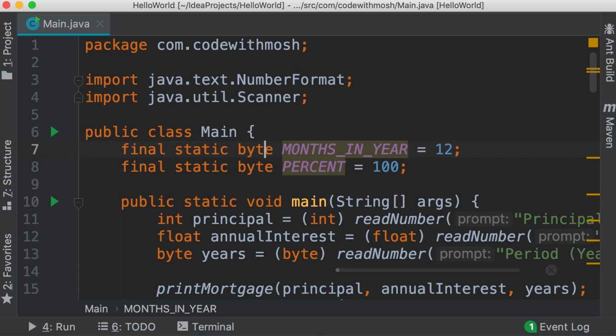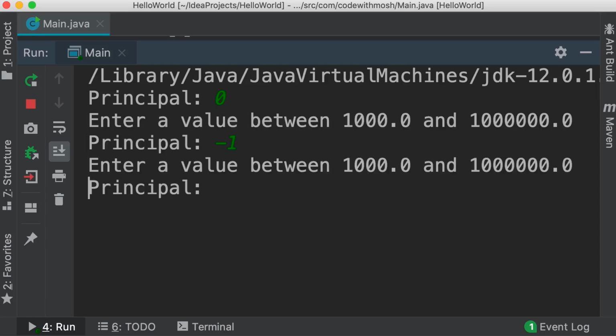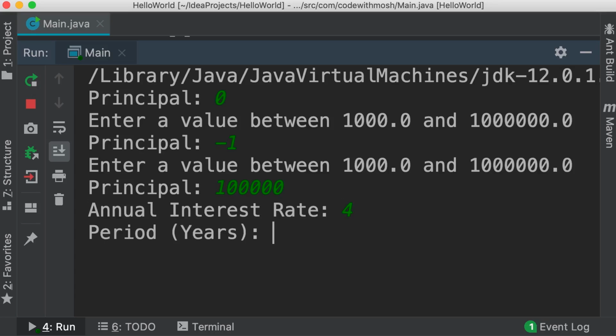So when we run this program, we have to answer 3 questions. The principal or the amount of money we want to borrow. Here we have to enter a value between 1,000 and 1 million. So if we enter an invalid value like 0 or -1, we get this error message. Let's say $100,000. Next, we need to enter the annual interest rate. Let's say 4%. And we want to pay this off over 10 years.